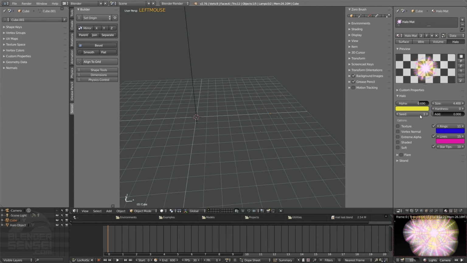So, it could be like all these things twinkling and going really crazy, which would be super cool. And then we have this add value, which is basically a layering effect. But you can see how animating all these things together and then rendering that out could produce some pretty cool things. And then, of course, you can have the actual objects using the halo material moving, expanding, and what have you, which is, of course, really sweet too.